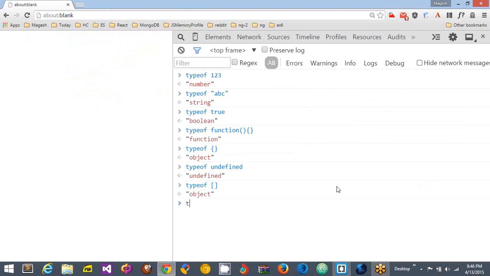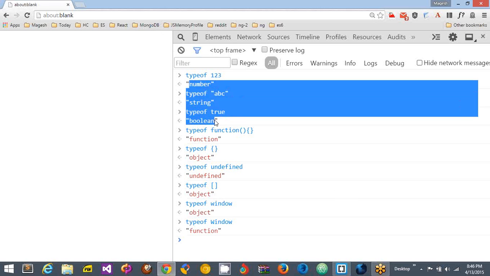If you take anything else, the type of window will be an object, but the type of Window with a capital W will be a function. So everything else will fall under one of these types: number, string, boolean, function, object, and undefined. And within this, only these 3 can be used to represent raw data: number, string, and boolean. Nothing else. So the overall data types that are supported by JavaScript for data is only 3: number, string, and boolean.